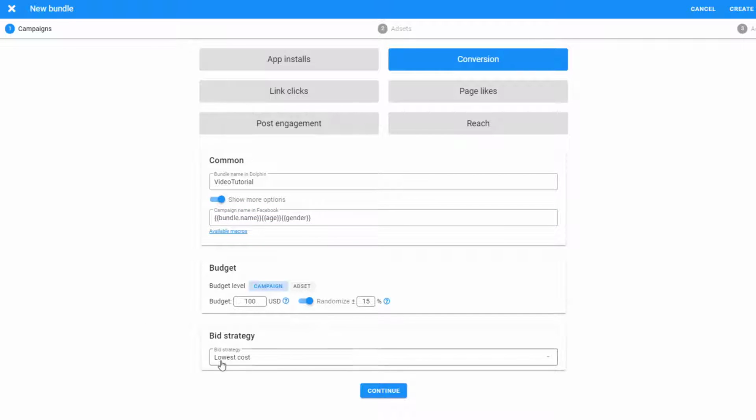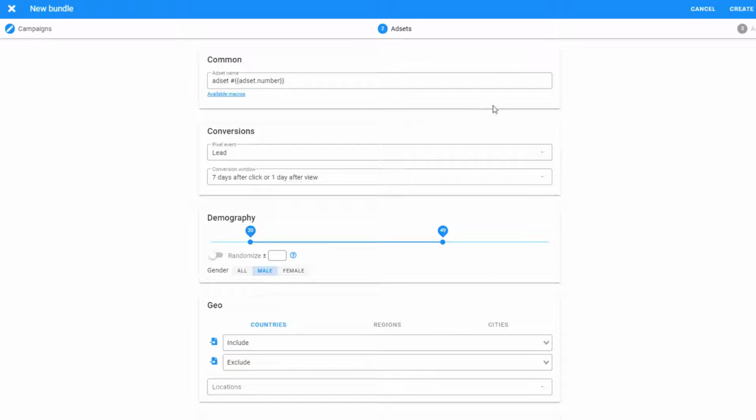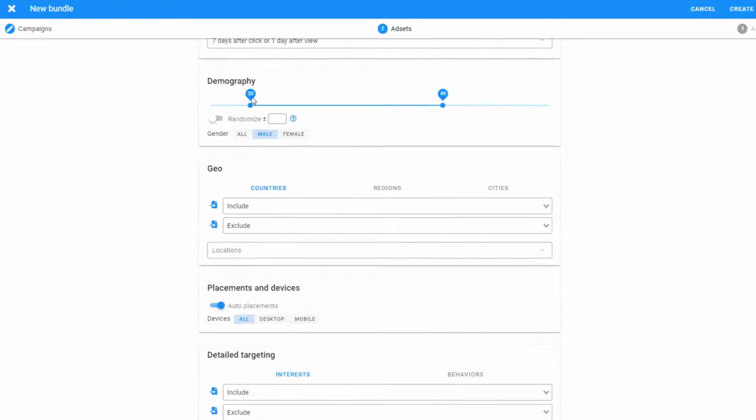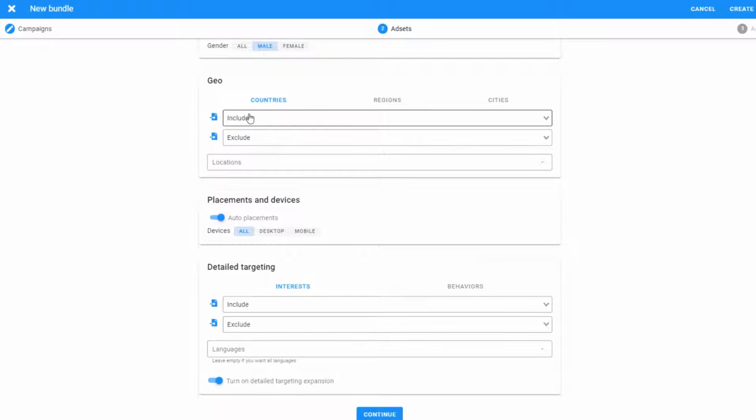Choose Bid Strategy and click on Continue. Here we can write the name Ad Set. Select a pixel event, also age, gender, geolocation. Exclude some regions or cities, and the location.